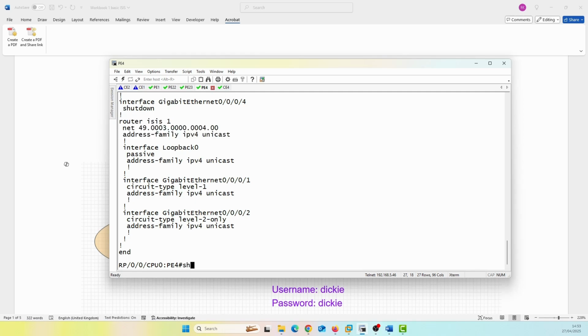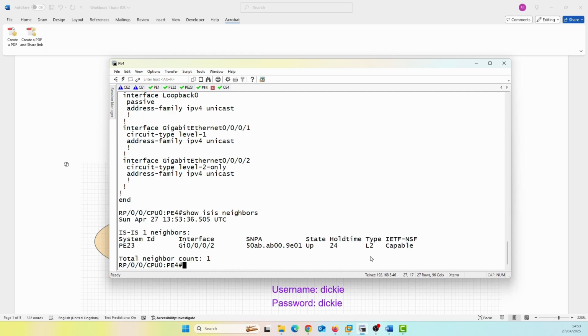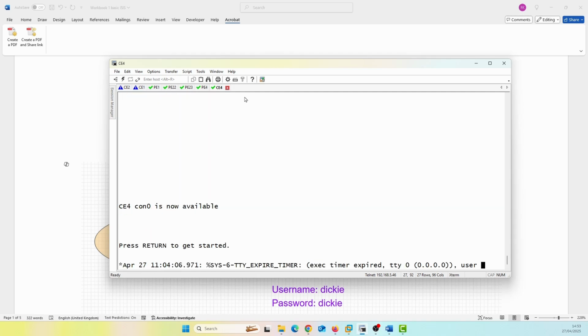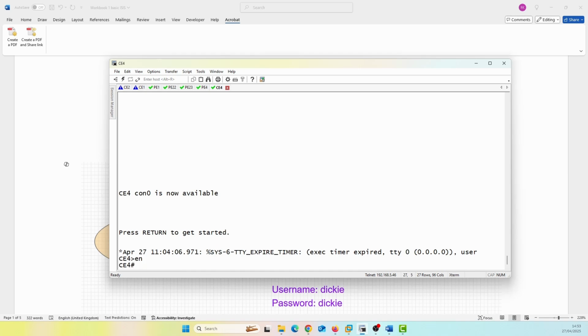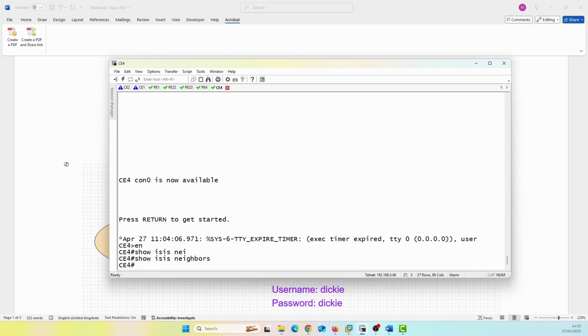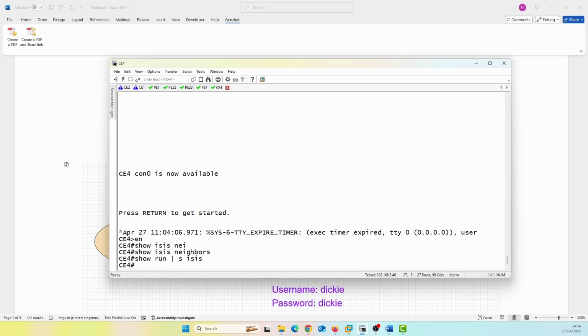Okay, so let's do a show ISIS neighbor and see what's happening with that. So we have our level 2 neighborship with PE23, which is exactly what we expect. Okay, in that case, let's jump on to CE4 and so show ISIS neighbor. You see nothing. Okay, show run section ISIS. Okay, so we have no ISIS in there. Let's set this one up then.